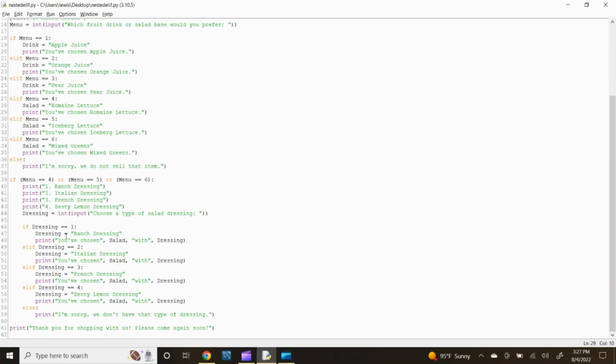Type if, open parenthesis, menu, double equal sign, 4, close parenthesis, the logical operator or, open parenthesis, menu, double equal sign, 5, close parenthesis, the logical operator or, open parenthesis, menu, double equal sign, 6, close parenthesis, colon, press enter.